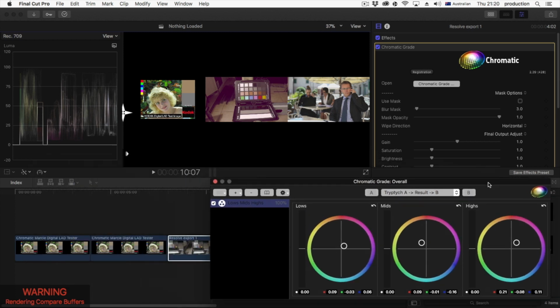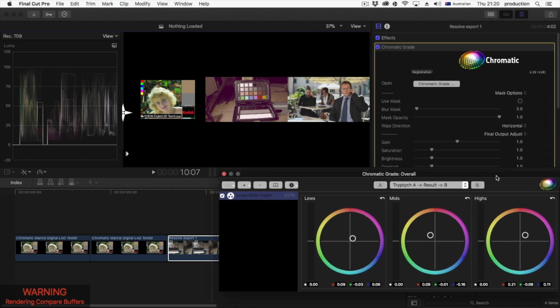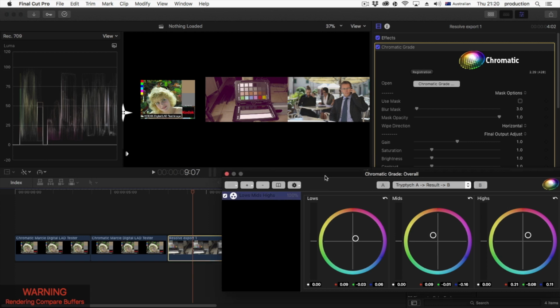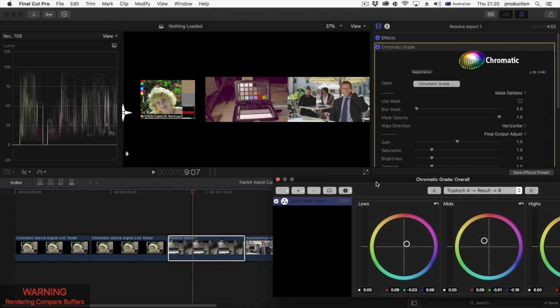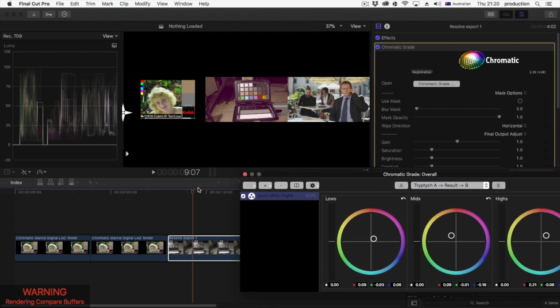Now the other thing to note is that the A and B buffers are stored as still images. They don't update, but you can scrub through and the middle one will change. Okay, there's no motion here. I should have chosen a different clip as the middle one, but it is live. The result one is live, so if I change the settings here, you'll see it does change it in the compare buffer.